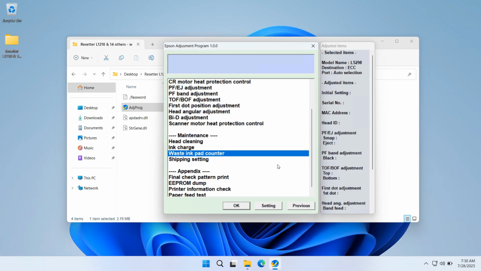In any case you face error here, you can just try to move your USB printer into another available port on your computer. After that, you can try to repeat the resetting process.